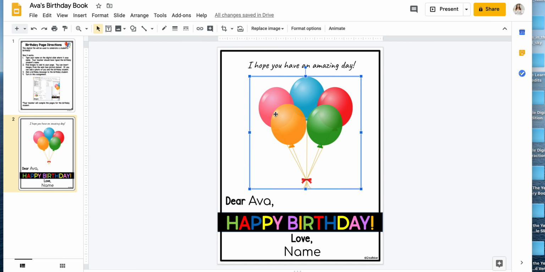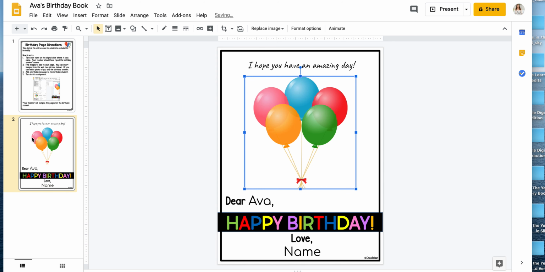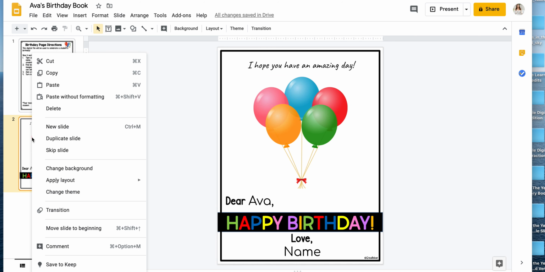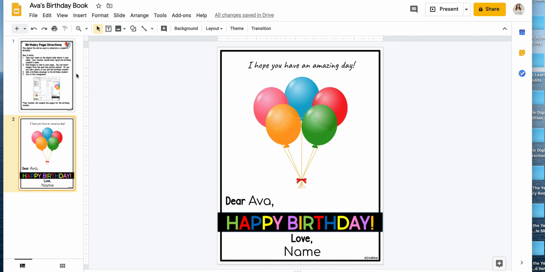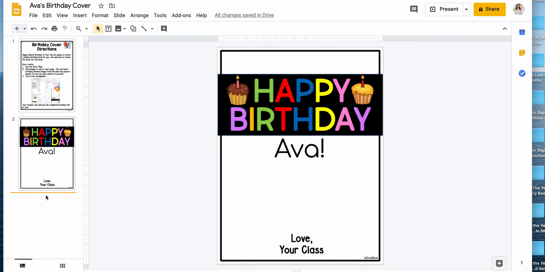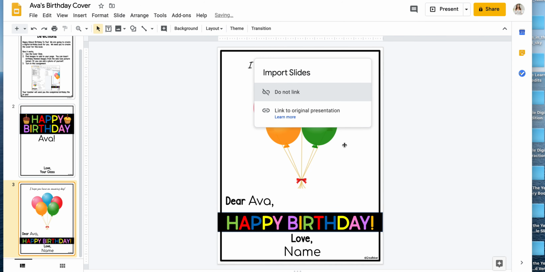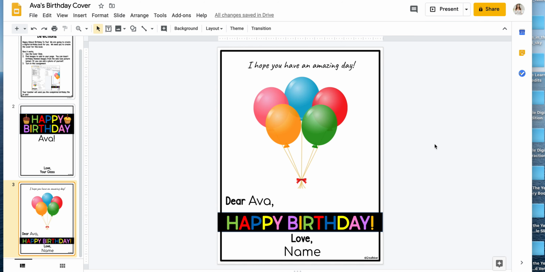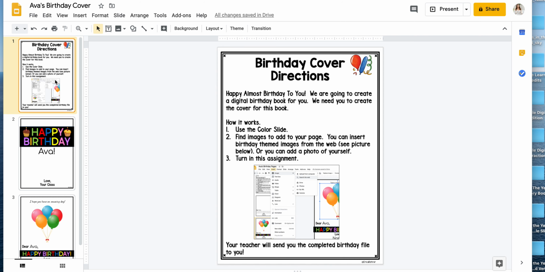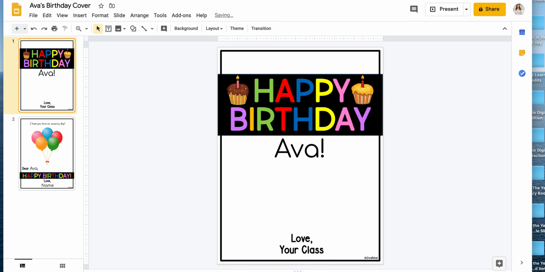What you want to do when you get this is you want to just click this one page and hit copy. You're not going to go to file. And then I would paste it after the done cover. So paste. And do not link original. And you're going to do that for every single page you get from the students. I would delete then the direction page.